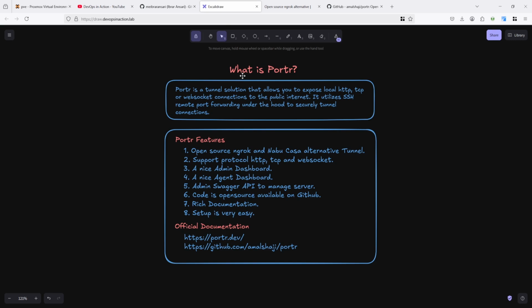Okay, so what is Portr? Portr is a tunnel solution that allows you to expose local HTTP, TCP or WebSocket connections to the public internet. It utilizes SSH remote port forwarding under the hood to securely tunnel connections.